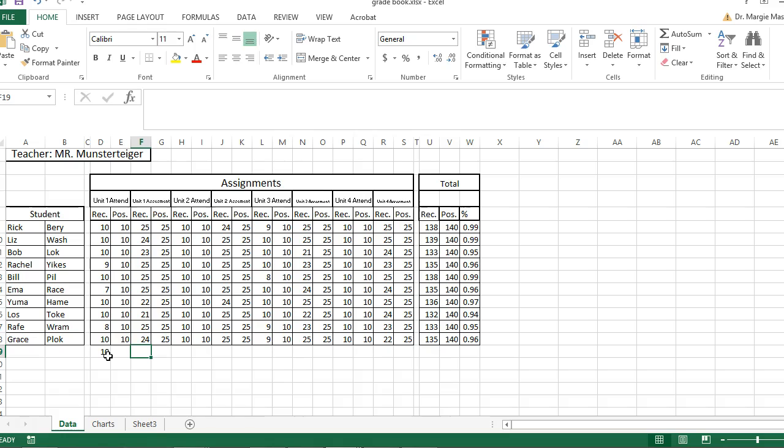So if I just went down here and put in some scores from this student, so do 24, 10, 25, 9, 25, 10, 22. Okay, so it's going to go ahead and automatically put that in, because you've got that basically as a formula there.